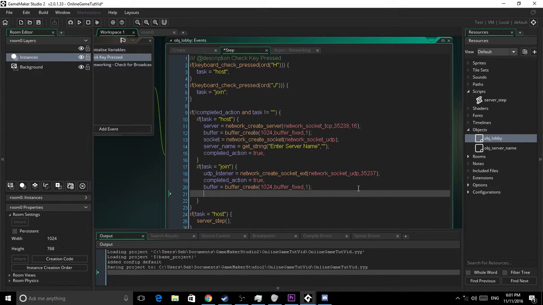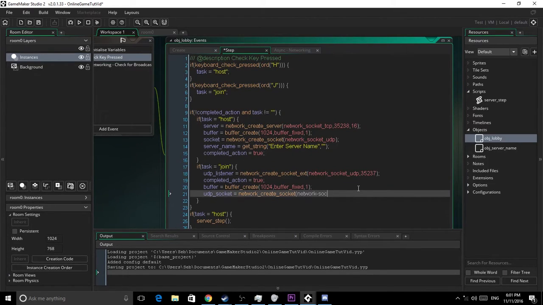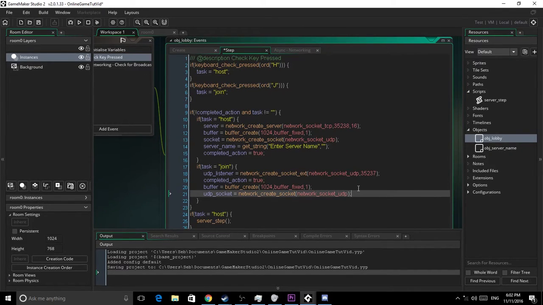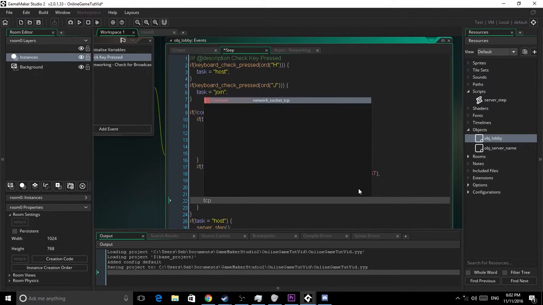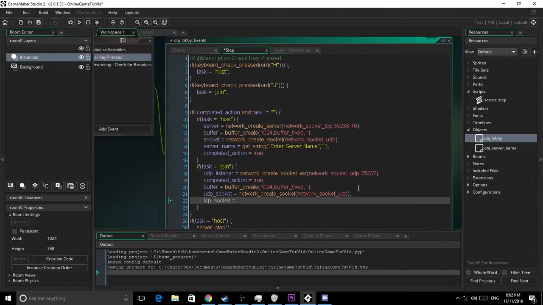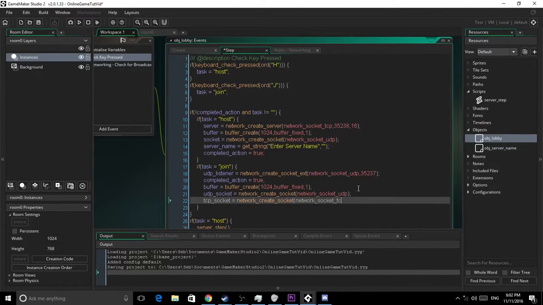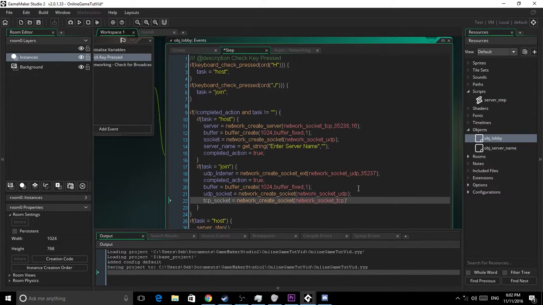Next we're going to add 2 more sockets. The first one is going to be a UDP socket. So we're going to do UDP socket equals network create socket, network socket UDP, and then now we're just going to add a TCP socket. Cannot type today. Equals network create socket, network socket TCP. So now we finished with the join one.